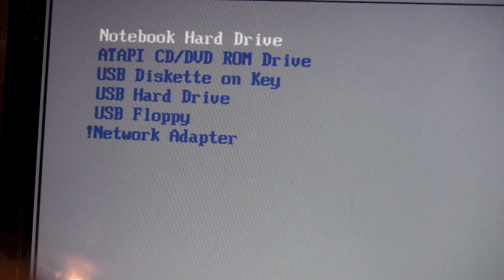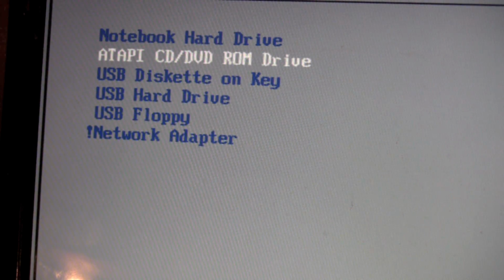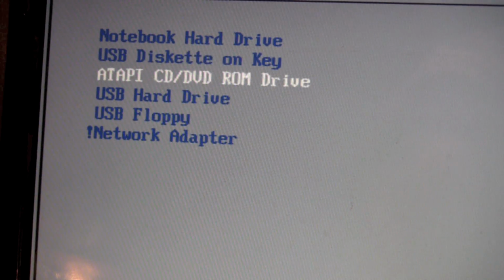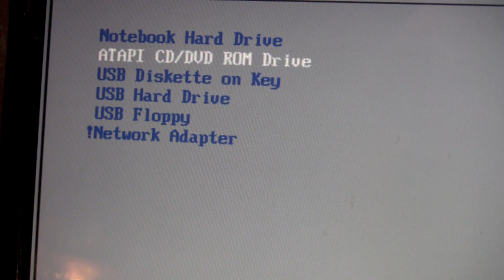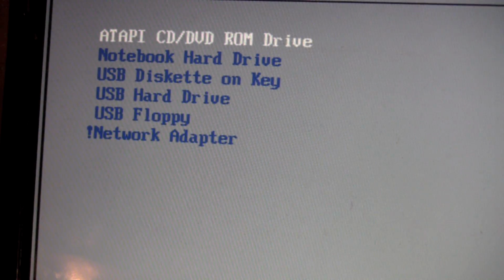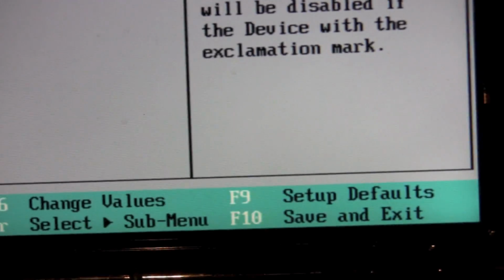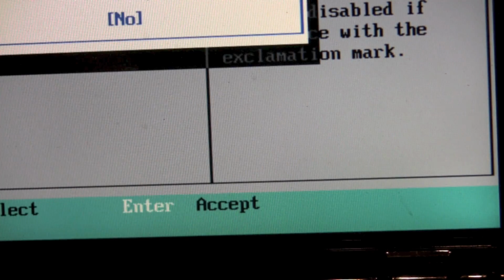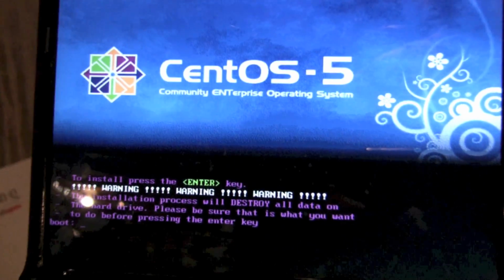and now we want to move the CD-ROM drive up. So we use the key F5 to move up, or that's down, so F6. Okay, and now we press F10 to save and exit. Yes. And now it will want to boot off the CD first. And here's the startup screen.